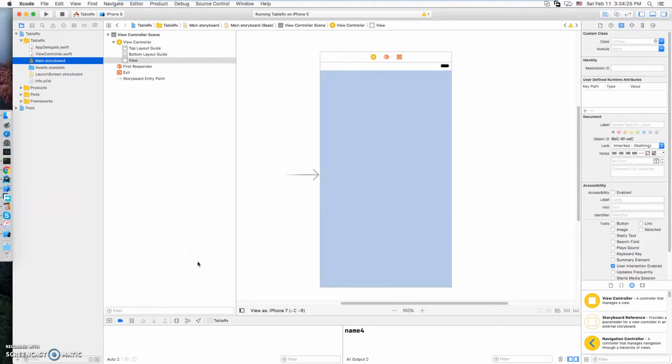Hello everyone, in this video I'm going to show you how to work with the table view using Rx.